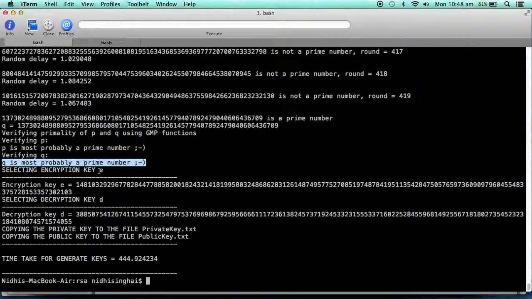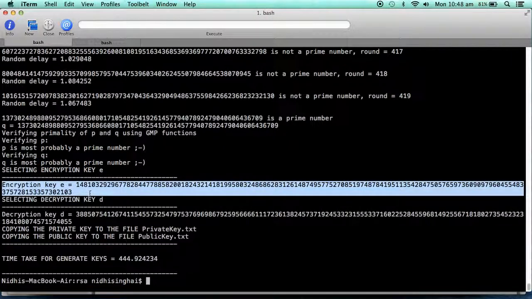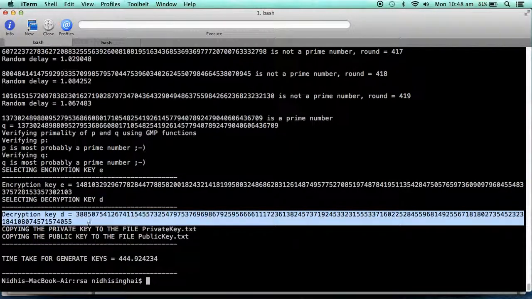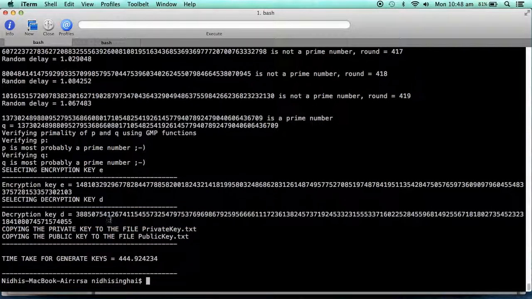Then we calculate our encryption key using this. The function that we have used here is GCD, a self-written GCD function. And then we have calculated the decryption key. For calculating the decryption key, we have written a function to calculate the inverse of the encryption key using the extended Euclidean method. So we copy the private key to private key.txt and the public key to public key.txt.